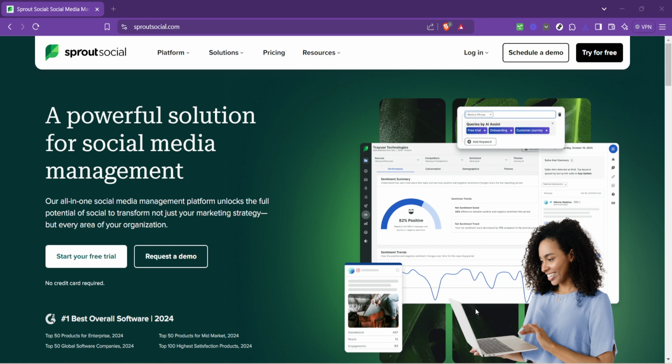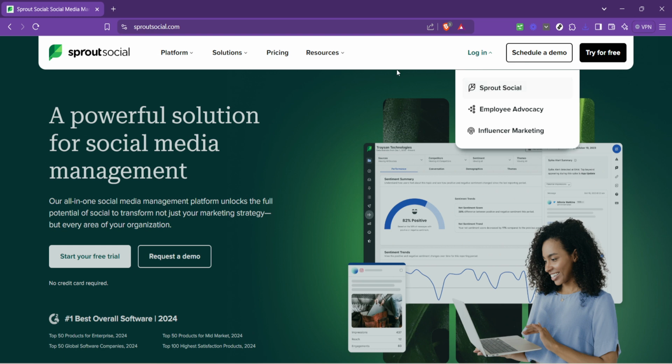To start, let's open our web browsers and visit the Sprout Social homepage. You'll find it by typing Sprout Social Social Media Management Solutions into your search bar, or simply by following the provided link if you're watching this online. The homepage is your gateway to this powerful tool, displayed prominently with an inviting layout.